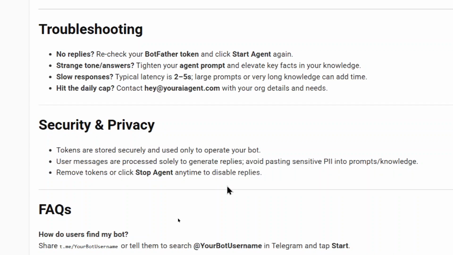Security and privacy, all tokens are stored securely. All of your user messages and responses are stored securely on your account. And you can delete your bot token, stop the agent, or delete it at any point. And all that information is completely wiped from the database.